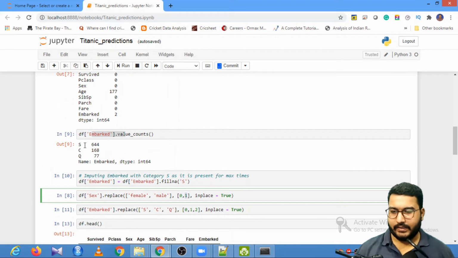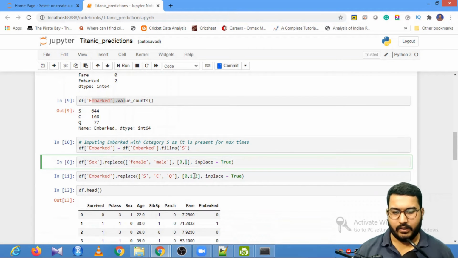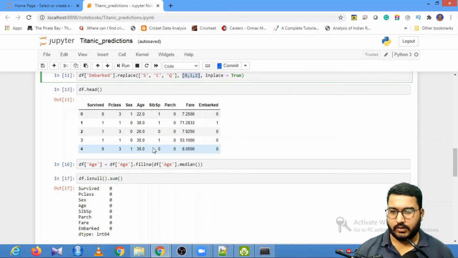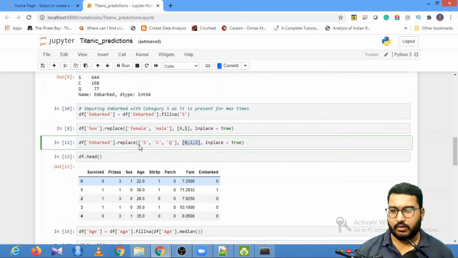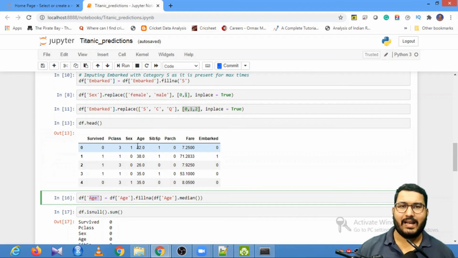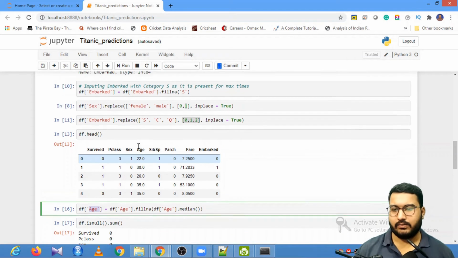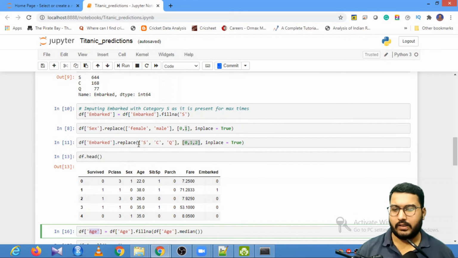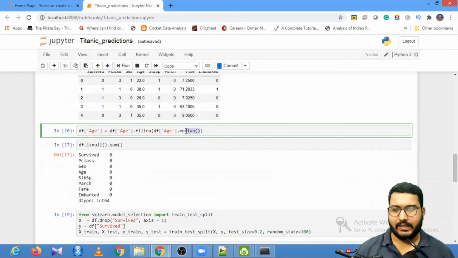Similarly, I have replaced SCQ with 0, 1, and 2, and now to take care of the missing values in the age column, I have used the median approach to impute this particular age column. Since we are looking at a particular demonstration, we are not looking for a very accurate model. I have just used a median approach, but you can use some good approach like iterative imputer and KNN imputation.